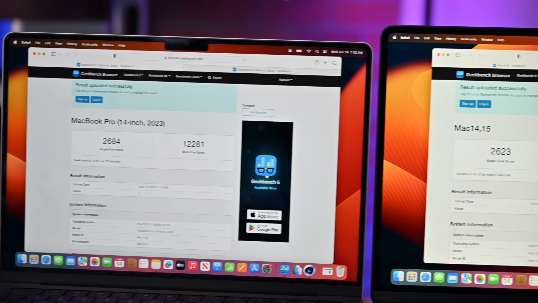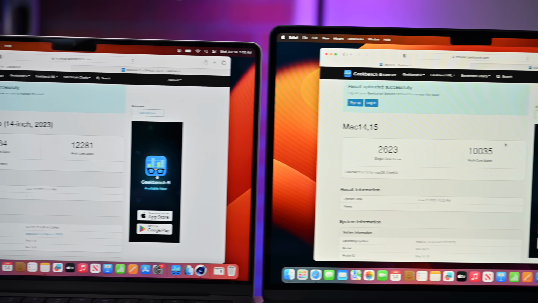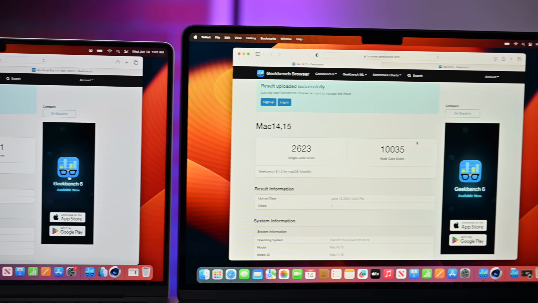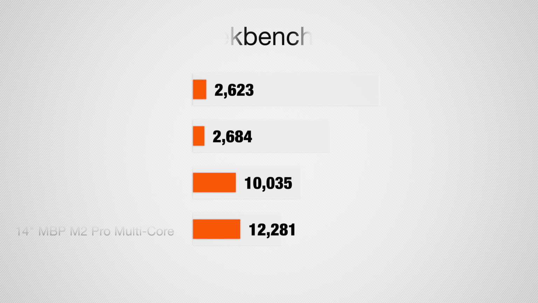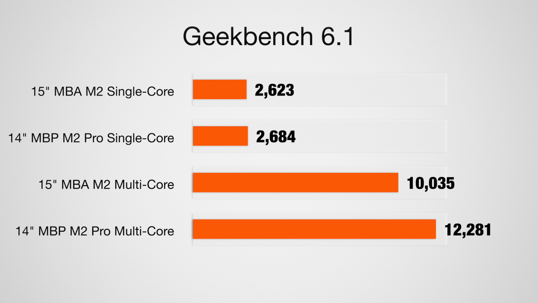Well, in my situation, we're going to be comparing the M2 to the M2 Pro with just some basic benchmarks. So starting off with Geekbench 6, the most recent version 6.1, which is not backward compatible with version 6, we ran Geekbench 6, and we get a 2623 for a single core for the new MacBook Air and a 10035 for the multi-core. Comparatively, the 14-inch MacBook Pro with an M2 Pro got a 2684 and a 12281.